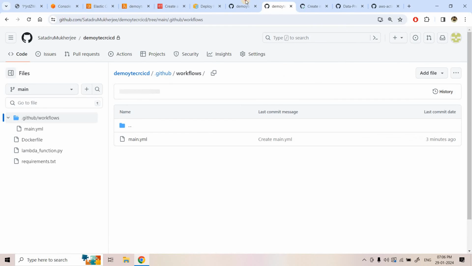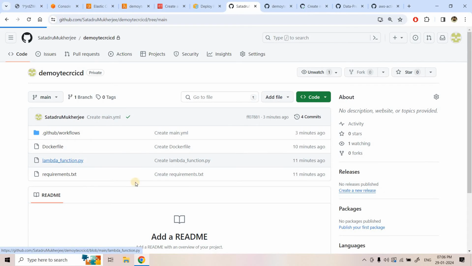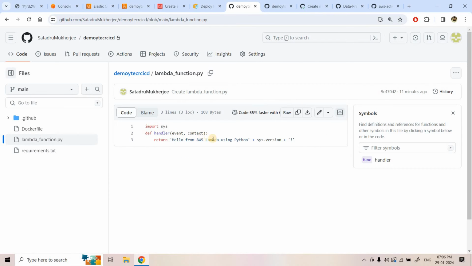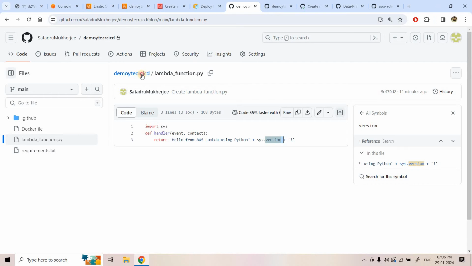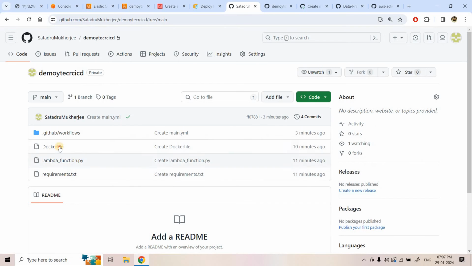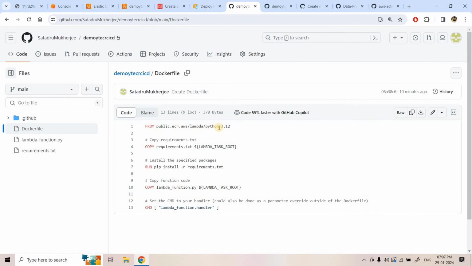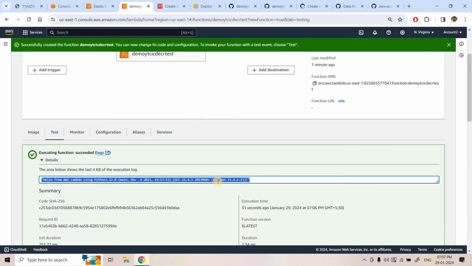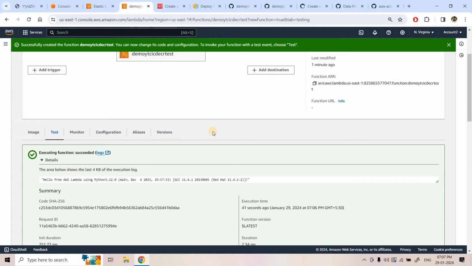I will duplicate this session and I will go to my repository, and here the lambda function.py. Here we have written hello from Lambda using Python and sys.version. So here this particular Docker image we have built using, if you see this Docker file, here we are using 3.12, right? So that's why, because we have taken the base image as 3.12. So here you can see the Lambda function which we have created using the ECR image, that is also showing 3.12, right? So now this integration is working up to ECR that we have seen.